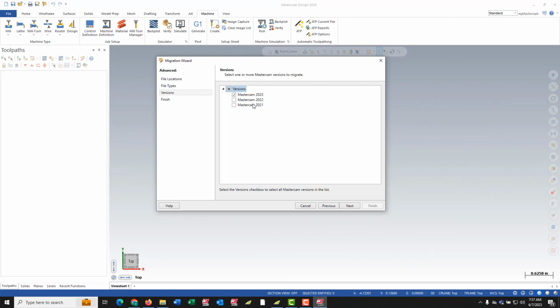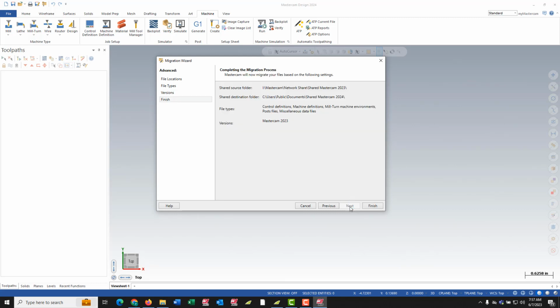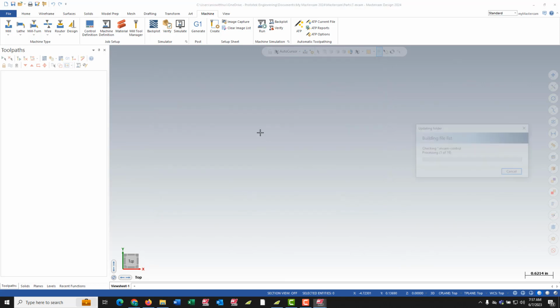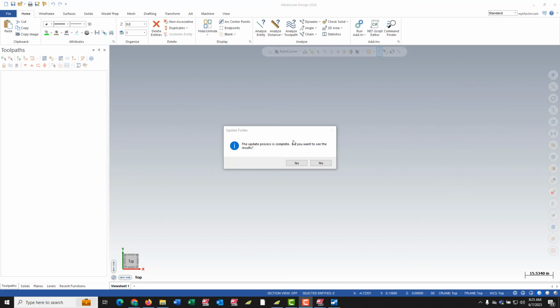These don't hurt, but if you did mess up a previous update and have extra files in there, this can help clean it up so it only updates the 23 files. I'll hit next. Everything looks good, so I'll hit finish, and my update process starts. Once updating the post is completed, you'll be able to choose if you want to see the results.